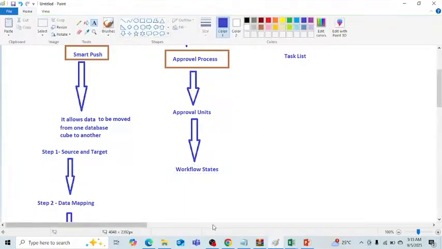So what are workflow states? Each approval unit moves through the different states in the approval process, like not started, in progress, submitted, approved, rejected, or promoted. So what is the meaning of not started? It means the budget process for the unit has not yet begun.